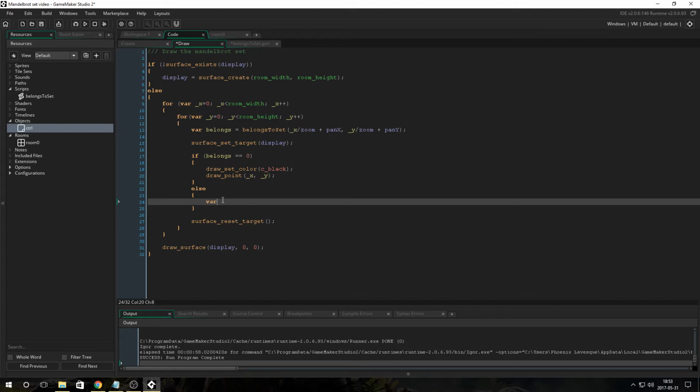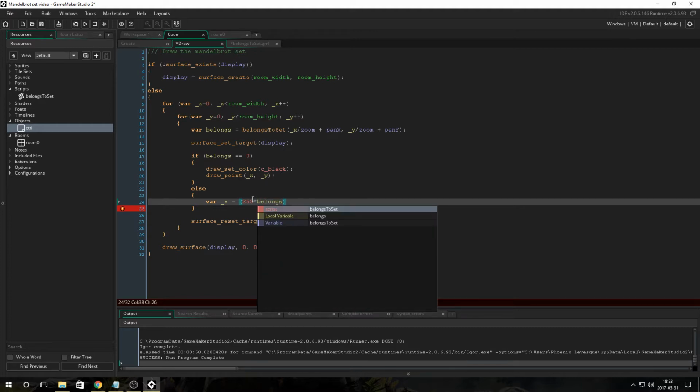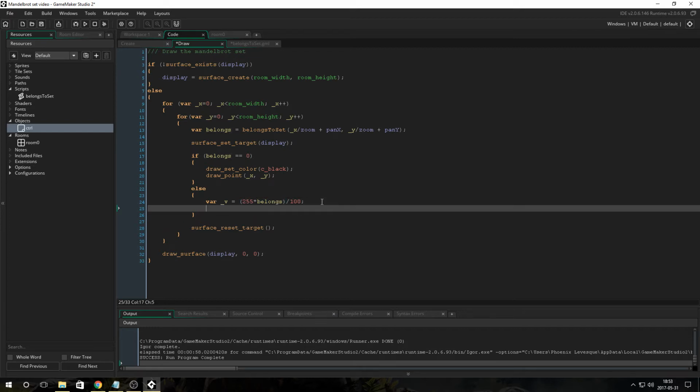All right, so var v, for value, is going to be 255 times belongs, divided by 100. So here we're getting a percentage from the belong percentage with the 255 maximum, because we're going to set the color with hue and saturation.